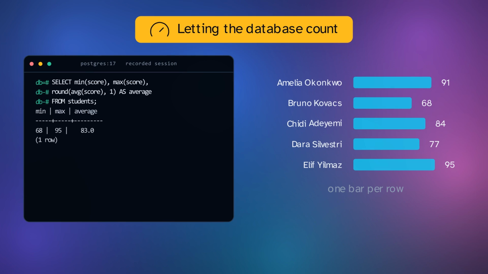83. And on the picture, that is the line straight through the middle. That is why the picture is there. A single number means very little on its own. 83 only means something when you can see all 5 bars around it. One last thing about that query. The word "as average" just renames the column in the answer. It changes nothing about the data, it only makes the output readable.